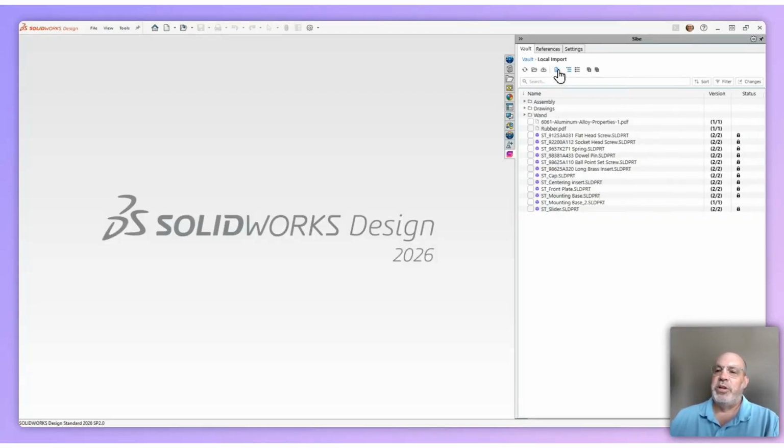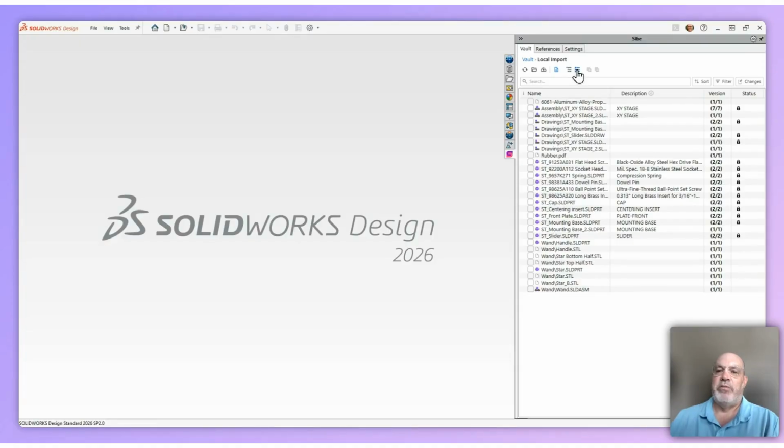We can show the description column or not. And then of course we can look at the tree view, or we can look at the flat view without folders as well.